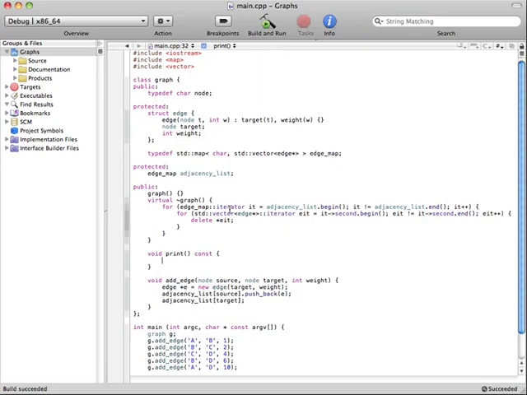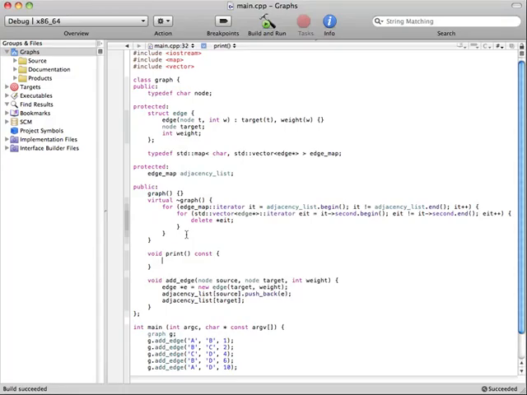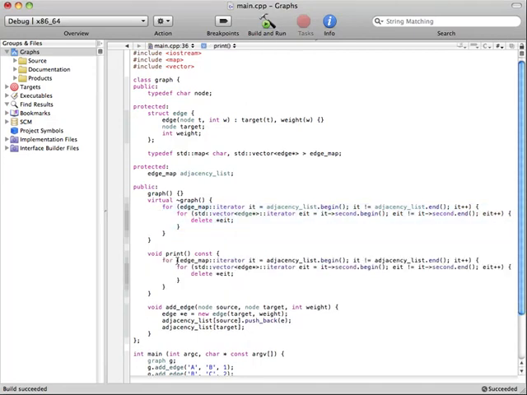So for our print, if we jump back to the whiteboard, what we actually want to do is print out the same thing that I have written here. Okay. So in order to do that, we need to iterate over our map, and then we need to iterate over our edges, which is a lot like what we did in our destructor. So I'm just going to go ahead and copy and paste that code down and modify it a little bit.